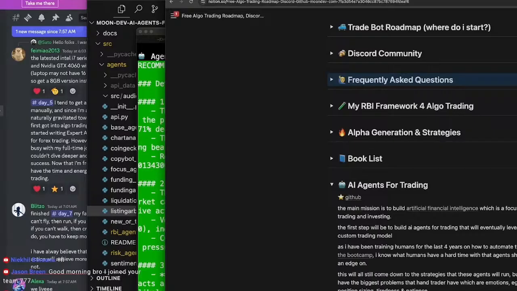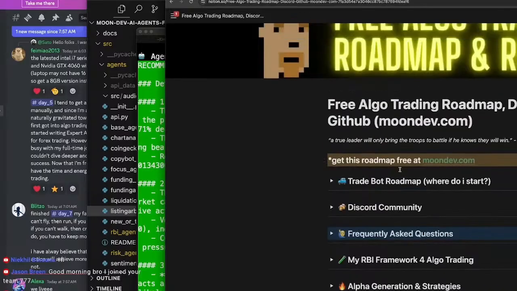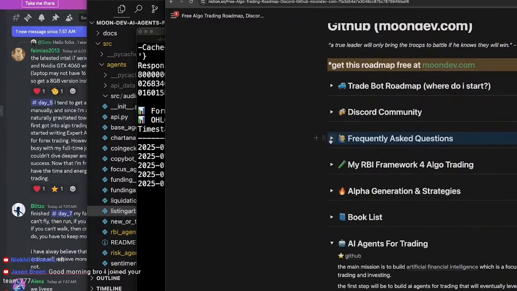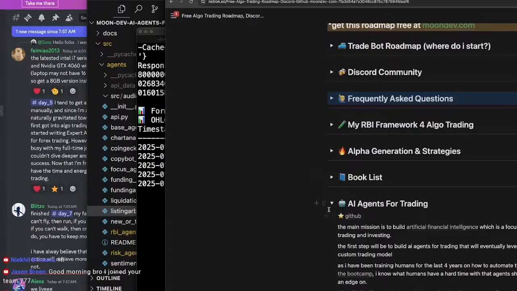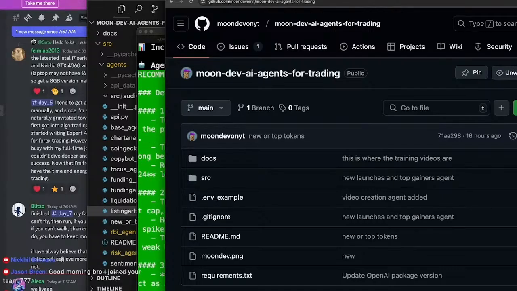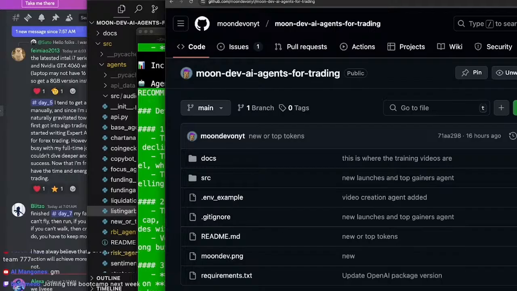So moondev.com is going to take you here. You can get the roadmap, see exactly how to automate your trading, and read the frequently asked questions, which answer every single question you have. Down here at the AI agents for trading, you can get to the GitHub, and this is where I put all the code every day. All you got to do is hit star. If you hit star, that saves it, like a bookmark of my GitHub. And everything I update, if you hit the fork button, then you get all the updates. Imagine you hit fork, it's a copy, and every time I update it, you get that update, but it's not going to mess up your code.